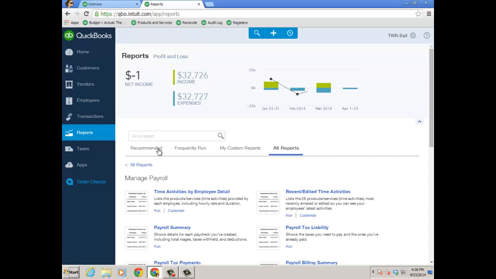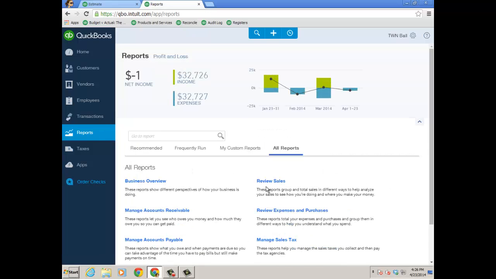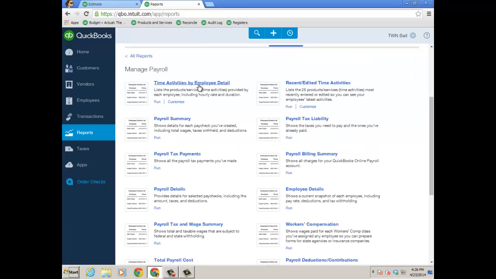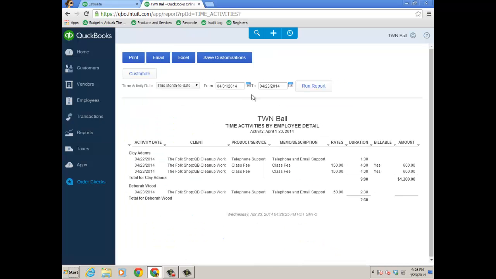So when you look at your time by employee detail report, and I found that by going to reports, and then all reports, manage payroll, and then time activities by employee. You don't even need to have payroll turned on to have the time reports, right? But it's important because QuickBooks Online Plus is also where you're going to be tracking time. That's another key thing of why you need to do this in QuickBooks Online Plus. So you just run the time activities by employee detail report, even though Deborah is a quote-unquote vendor. And now I know how much to pay her because she worked 2.5 hours.